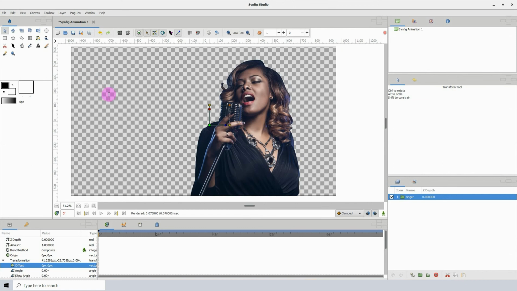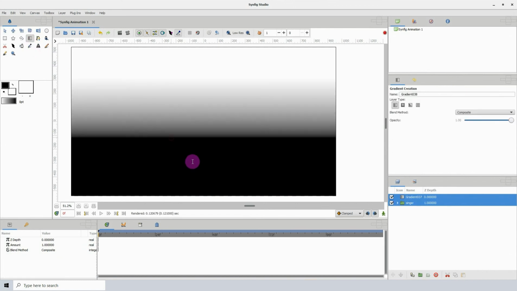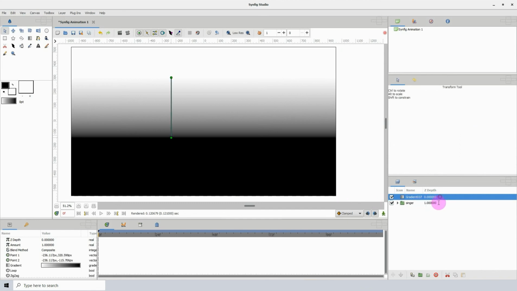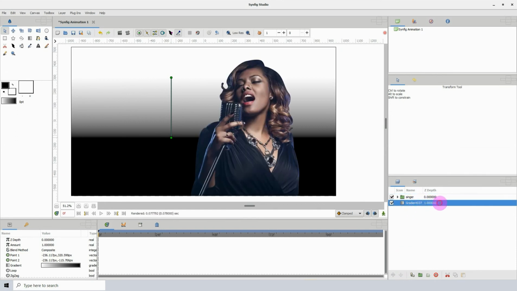We can add a background and I'm going to add a gradient using the gradient tool. It's above the image. So with the gradient layer selected, click this arrow right here to move it below the image. And I'm going to change the colors from black and white.